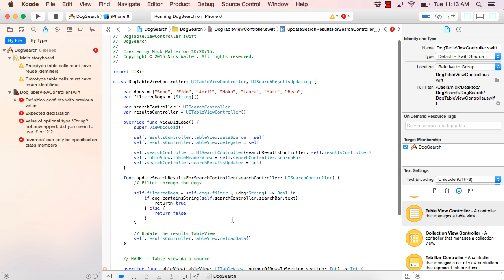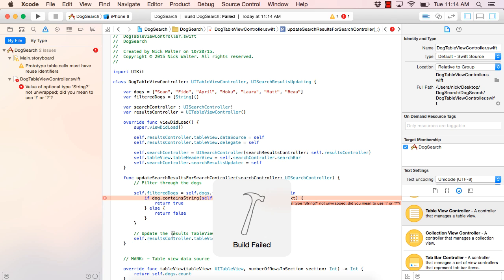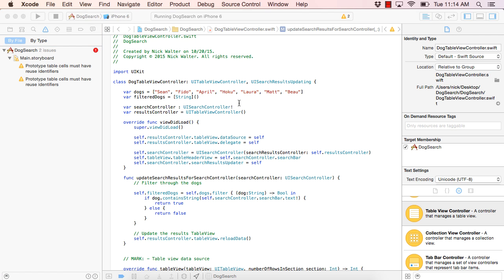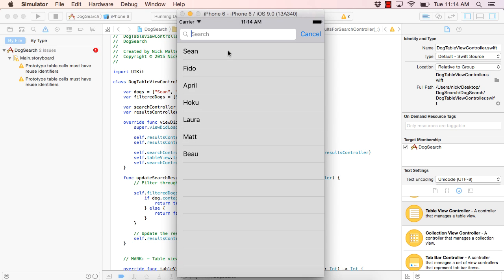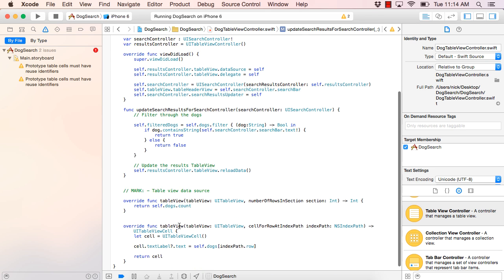Okay, so let's hit play on this. Oh, you got to spell return right, and see what we got here. Oh, forgot the exclamation point here because that's an optional. Okay, so build succeeded. This should now take into account if there's a certain letter in there, but you'll notice as we type, it still is returning everything. Now that's not this filter's issue, that is a data source and delegate issue.